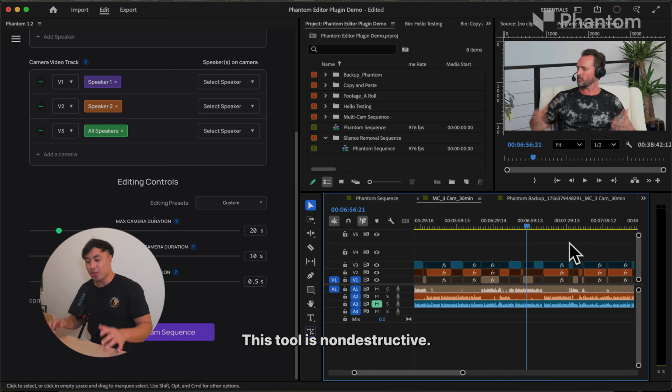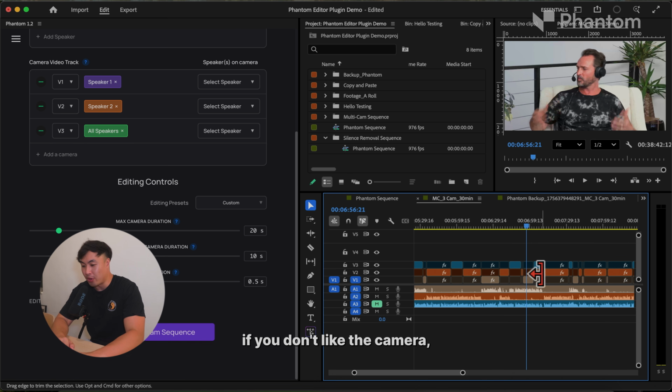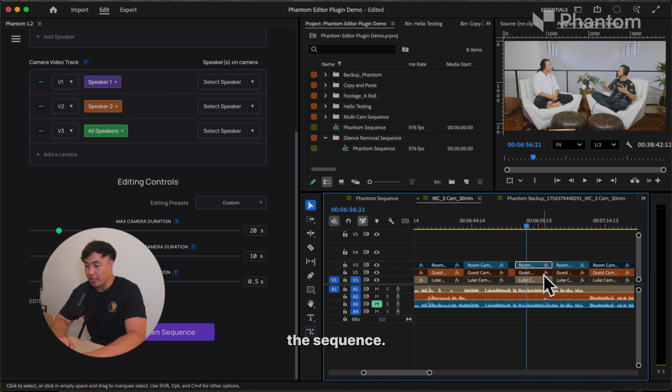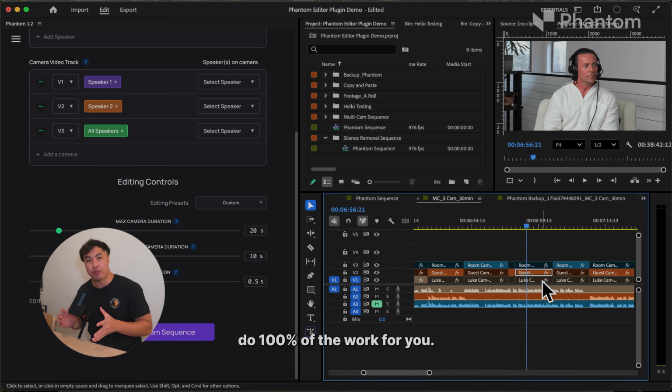So there you go. This tool is non-destructive. So for example, if you don't like the camera angle that you are on, you can always change it in the sequence. This tool doesn't do 100% of the work for you. However, it does get you to that 90% point.